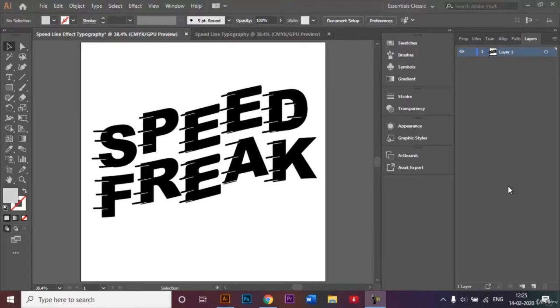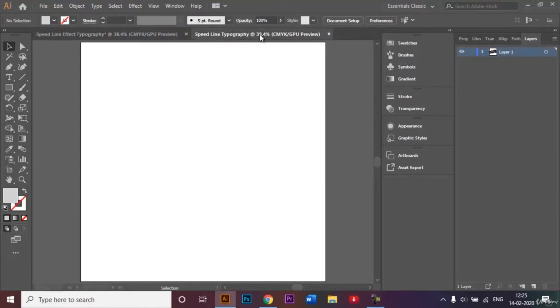Line effect typography. So it's really simple to do, and let's see how that's done. For this tutorial I am using a document size of 1000 by 1000 pixels, and I've also given a name to my document called speed line typography, but you're free to choose the size of your document however you like. It's not necessary that you stick to the same document size as I am.